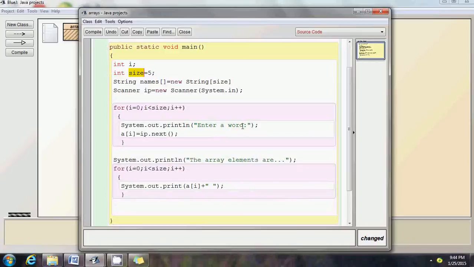Enter a word, can be more appropriate, like enter a name. So instead of A, it has to be names, and over here it has to be names. This is an exact program like what we did last time for integers, where we allowed the user to enter 10 different numbers during the runtime and then show them during the runtime as well when we execute the program. In a similar way, we are just creating an array of strings where we're going to store 5 different names in an array and display all the 5 different names.